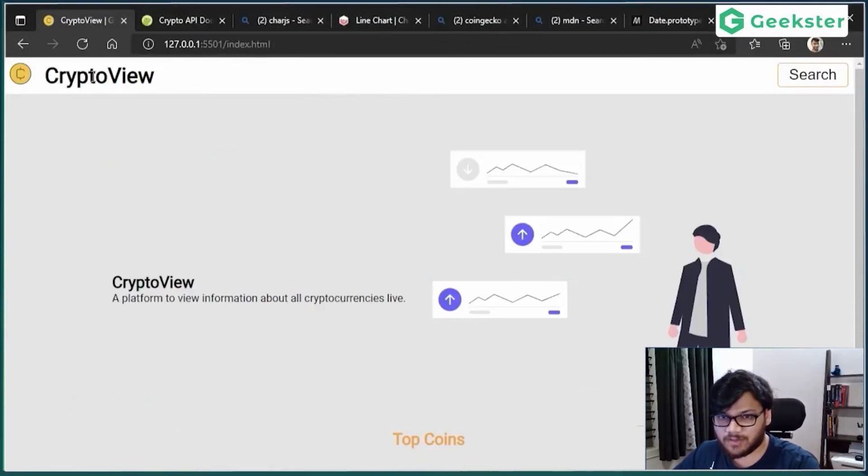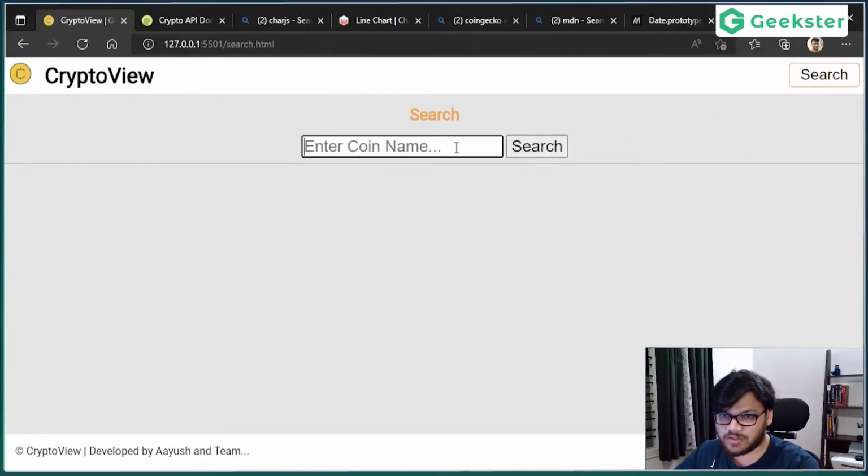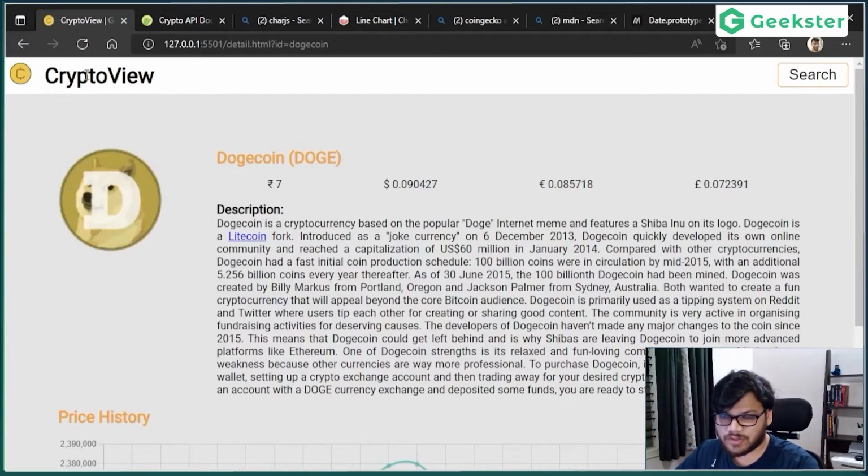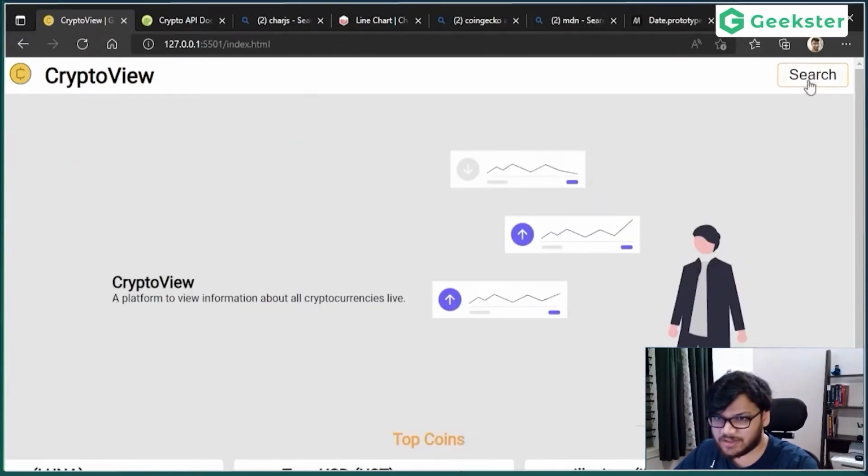Now, if I go back and I click on this on my crypto view, it's gone to index. Again, if I go to search or anything from here also, if I click on crypto view, it's back to index. If I search for anything, say for example, Dogecoin, open this, click on crypto view, back to index. It's not looking like a pointer because if you notice here, it makes the cursor as pointer.